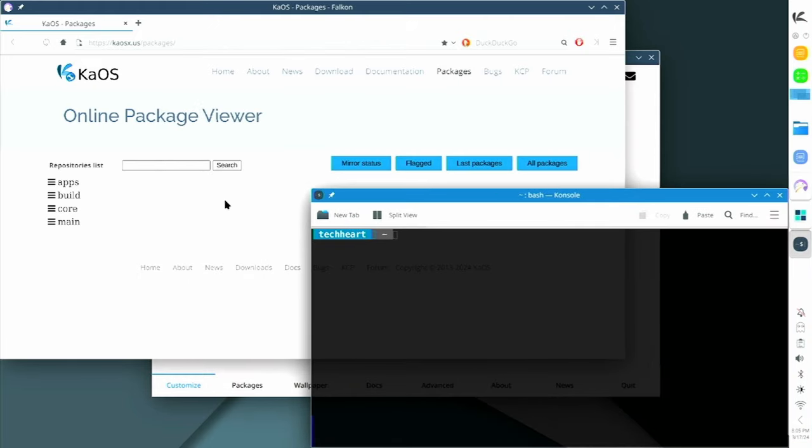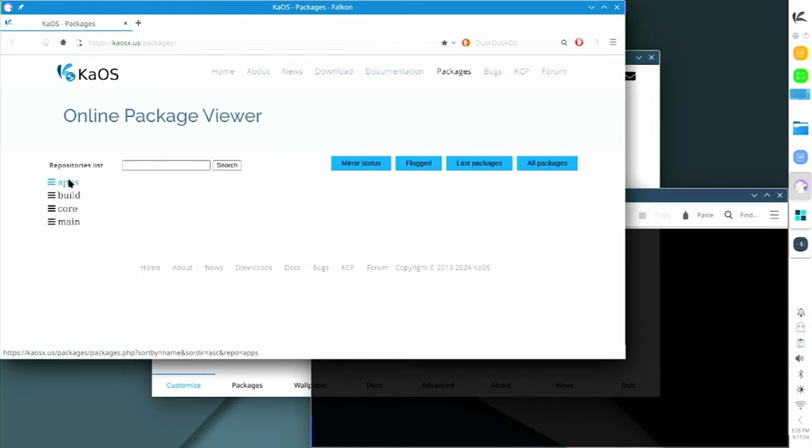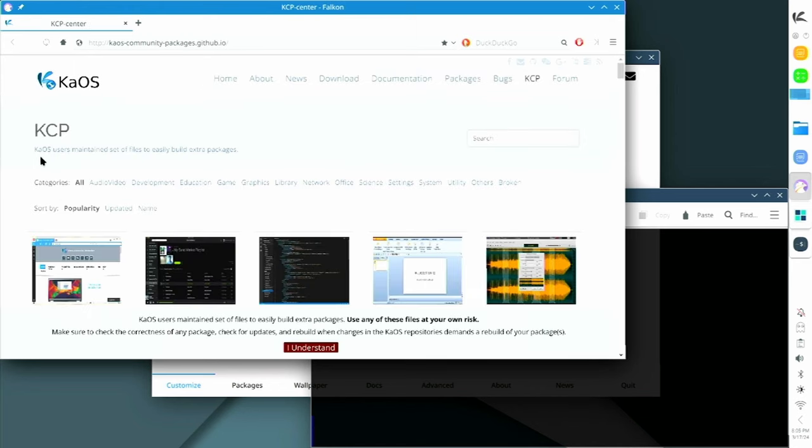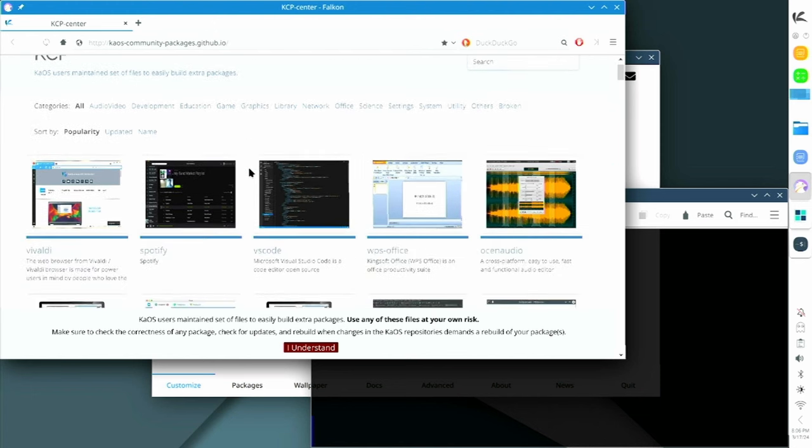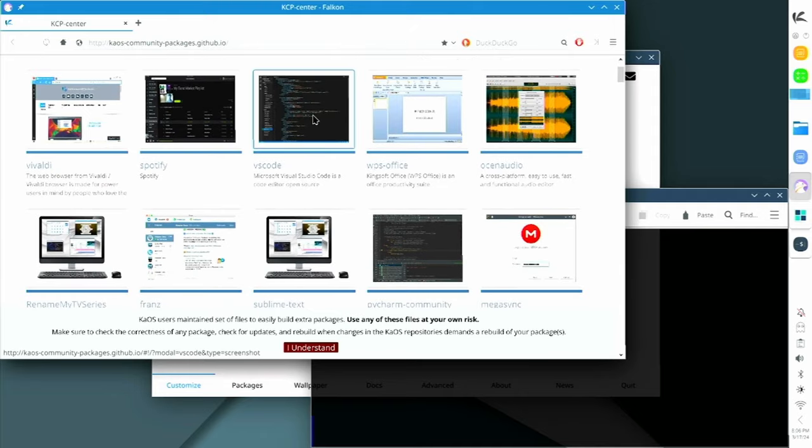So while it does use Pacman, it has its own packages in four sections: apps, build, core, and main. Unlike Arch Linux, there's no AUR or Arch User Repository, but KaOS has a KCP, KaOS Users Maintained Set of Files to easily build extra packages, like VS Code.